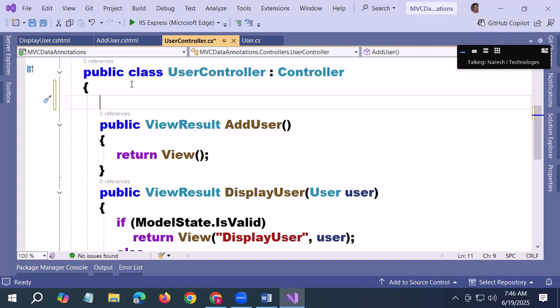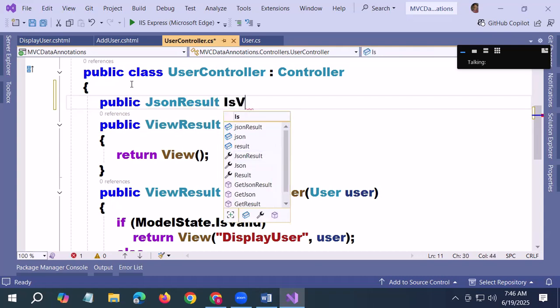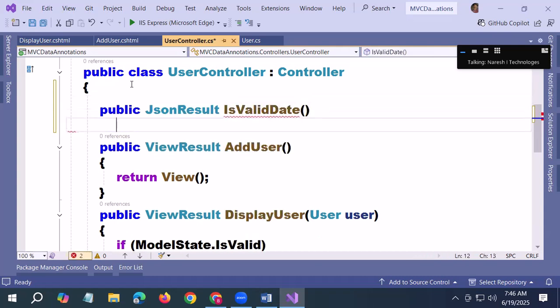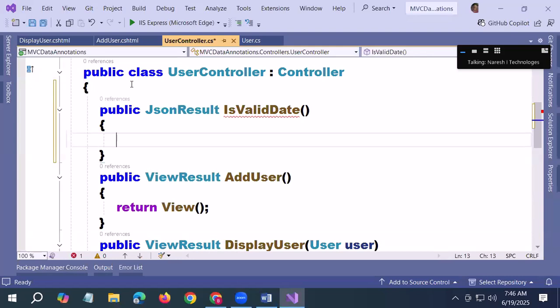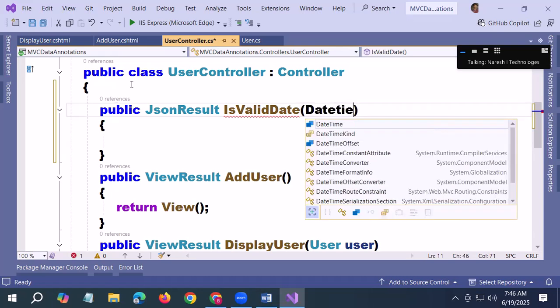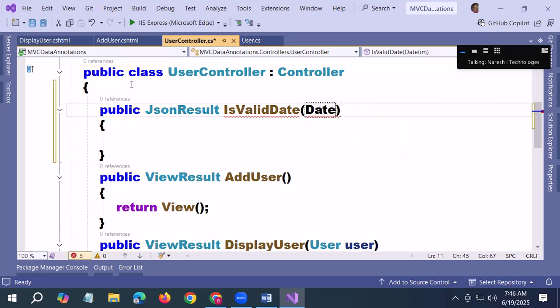What is the method I'm going to write? public JsonResult IsValidDate. So the return type is JsonResult, IsValidDate. What am I passing for it? The value entered in the date of birth. So which type is it? DateTime type. And what is the field name? DOB. DateTime DOB. Okay. So you're going to enter a value into this.